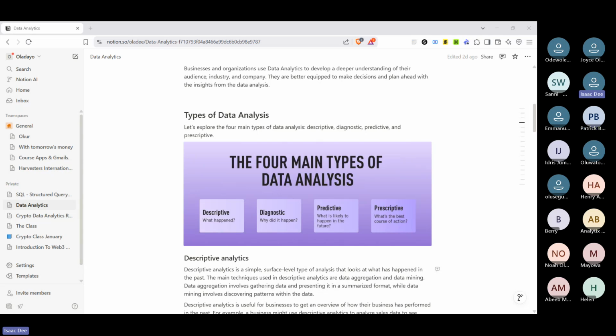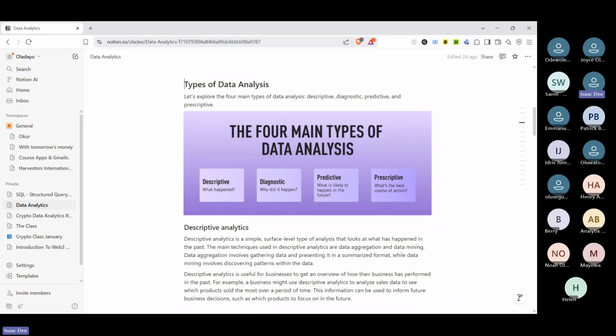So I'm going to go back to the slide. I'm going to re-explain the types of data. Like I said, there are four: descriptive, diagnostic, predictive, and prescriptive. They are just like the sequence of what happened when you have data to analyze.